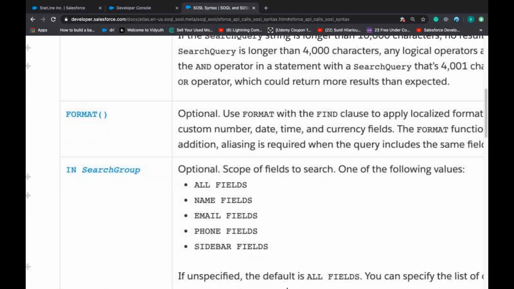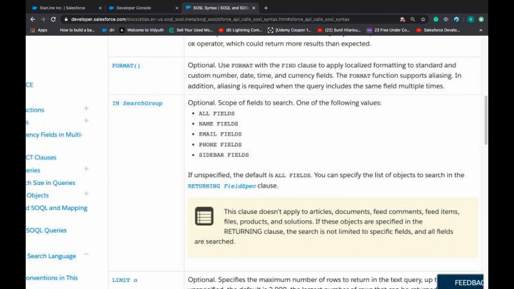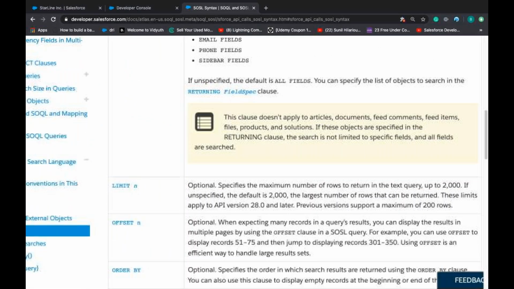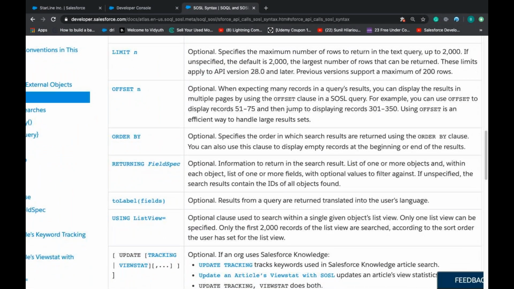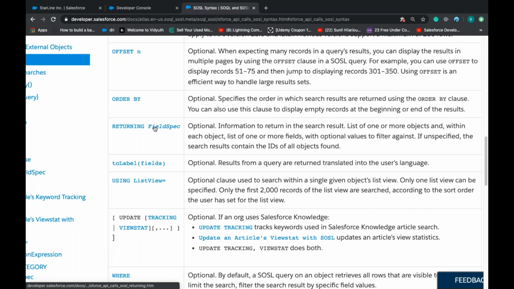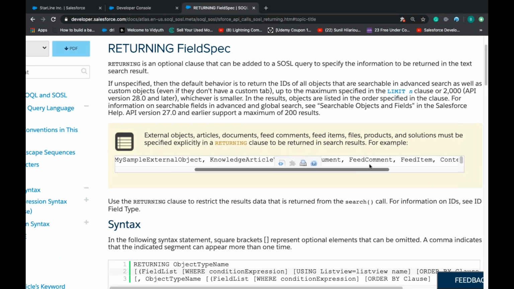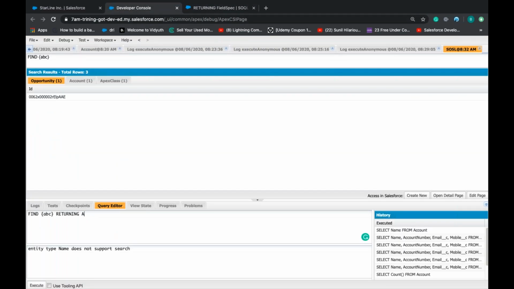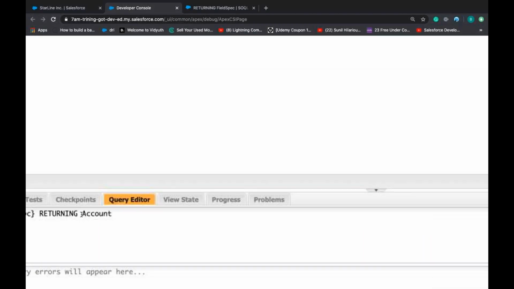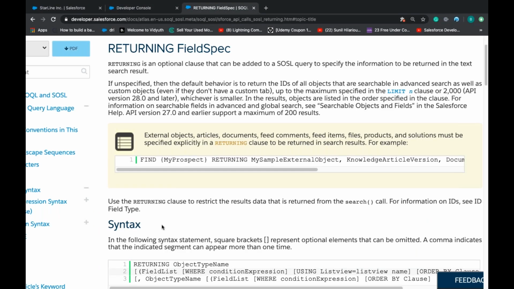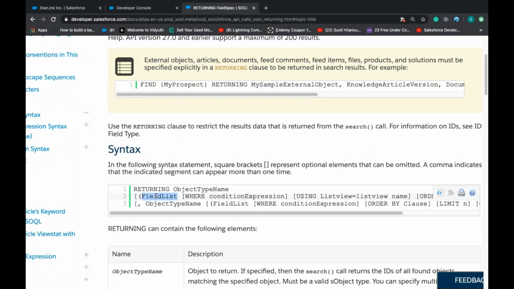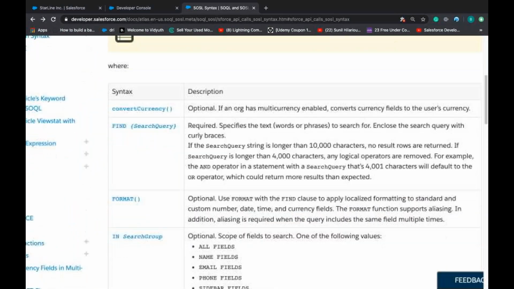Okay, it's telling that RETURNING is also an object. Sorry, I know it, but let's say Account. Returning Account will give the data from the Account. Okay, it's not a field. So then, okay, field list. We can give the field list. So let's see the field list.